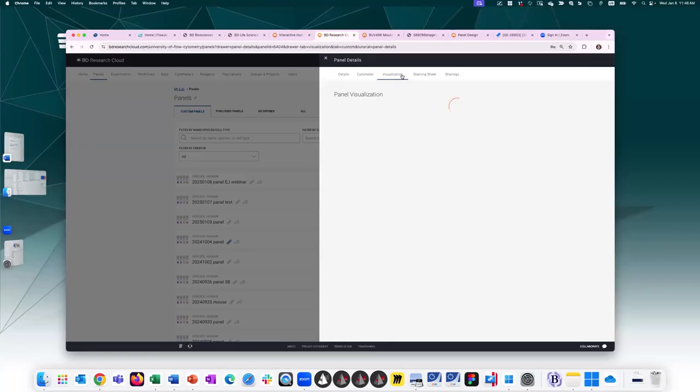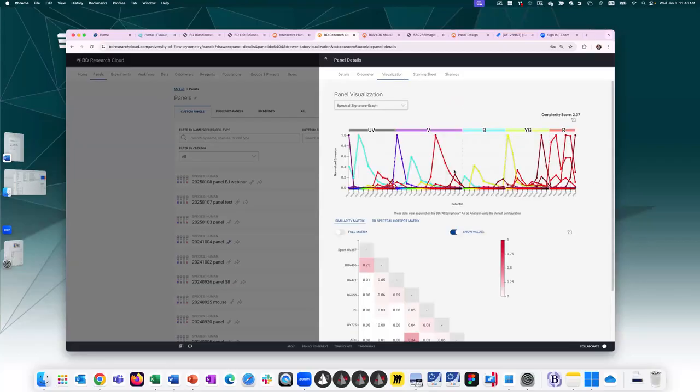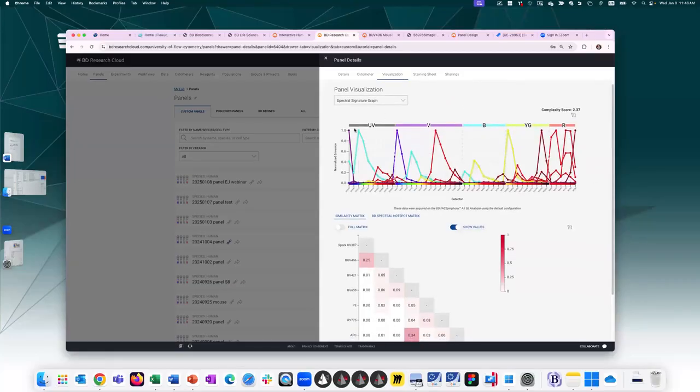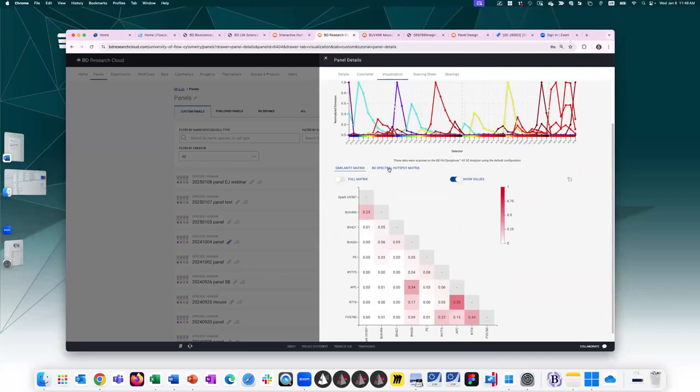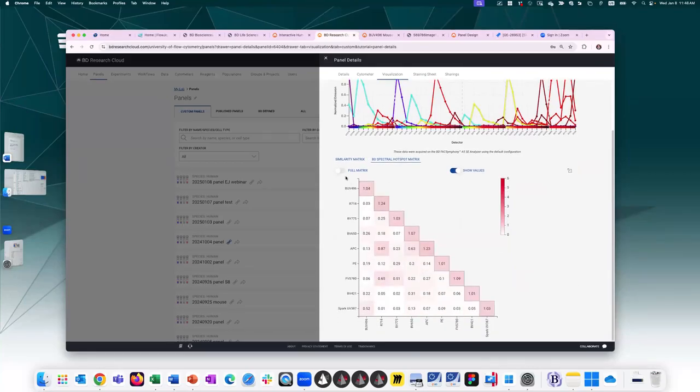And so back to visualizations, you can play around with the spectrum viewer and then get reminded of the similarity matrix and the hotspot matrix. So as you make more and more of these panels, you get to make better correlations of how certain values get reflected on your specific system.